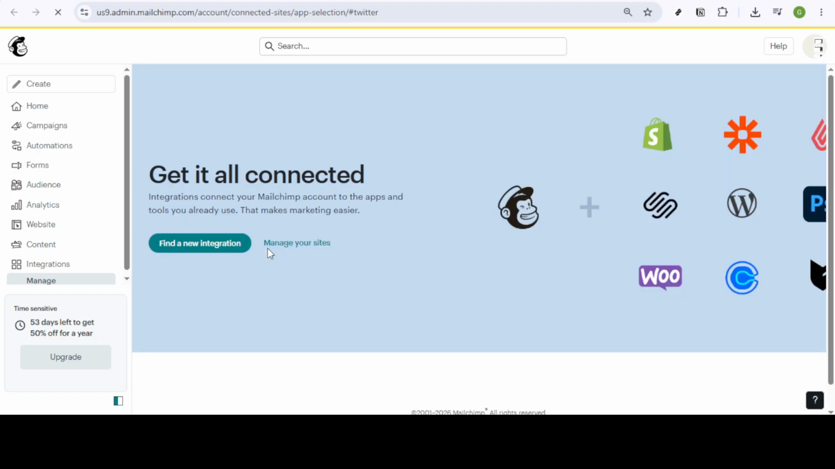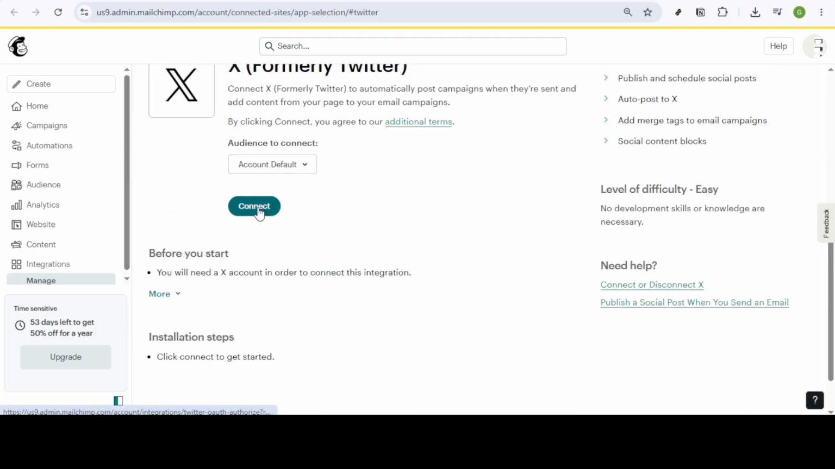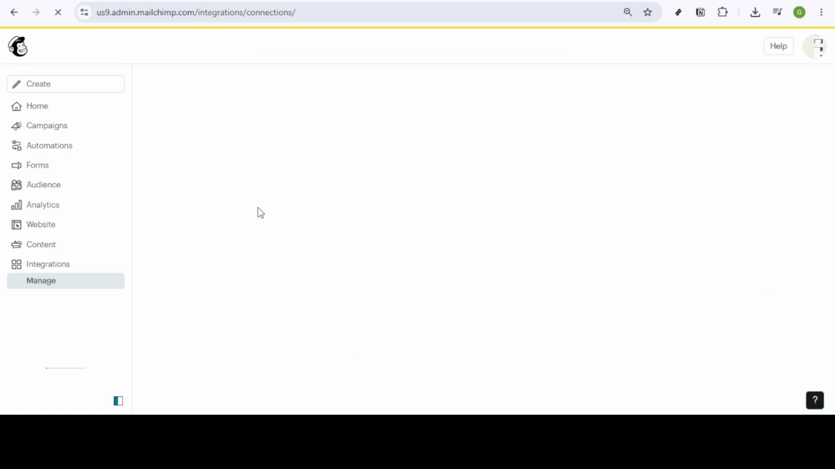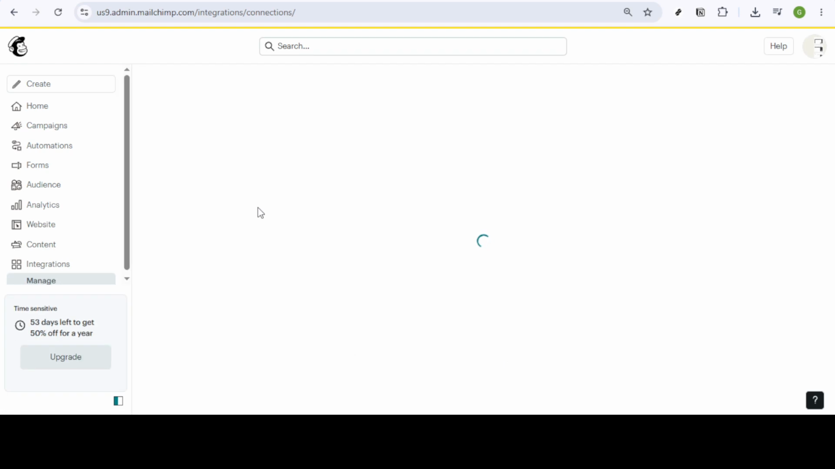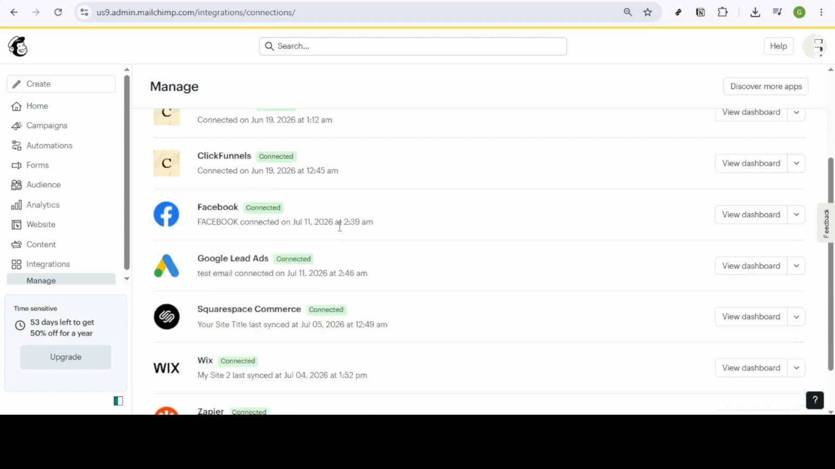You'll need to authorize access by clicking the Connect button. When you click this button, you'll be prompted to log into your Twitter account if you're not already logged in. Make sure you have access to your Twitter credentials. Once logged in, you may need to authorize Mailchimp to access your Twitter account. Follow the on-screen instructions to give the necessary permissions. It's important to keep your login details secure and only grant permissions you are comfortable with, ensuring you've reviewed what actions Mailchimp can perform on your behalf.